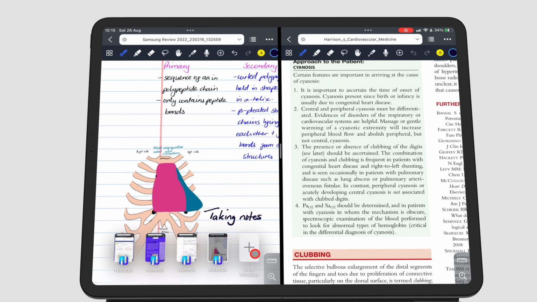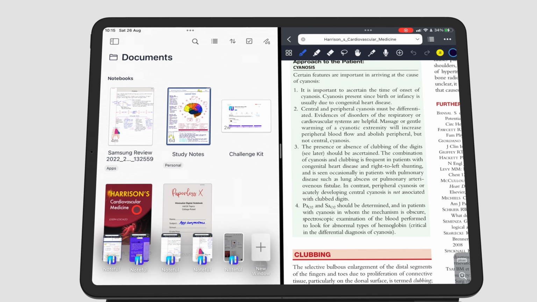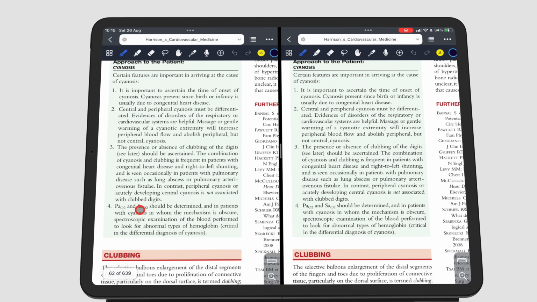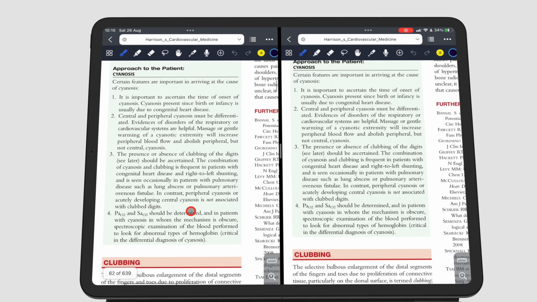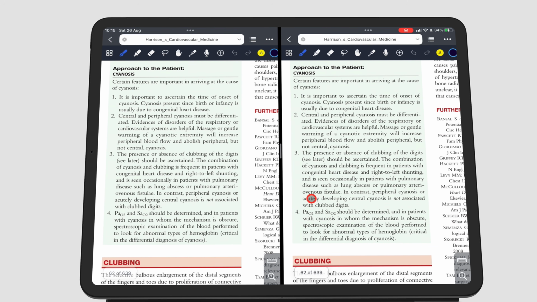Multiple instances can open the same notebook twice, if you ever want to compare different parts of the same PDF.